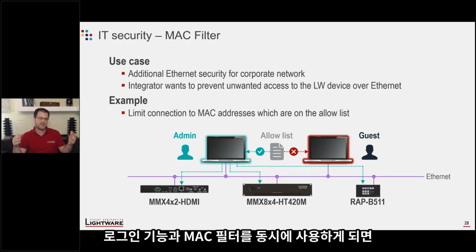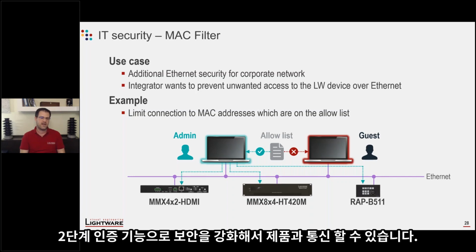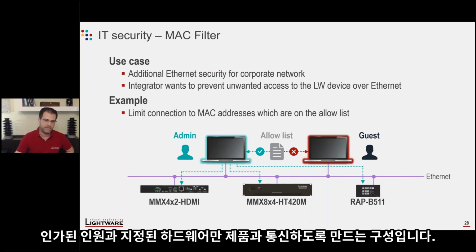You can, of course, combine these two features. So you can use the password login as a feature and also put the MAC filter, and this will give you a second level of protection because it will allow only the exact computer to connect and only a person who knows the password as well.